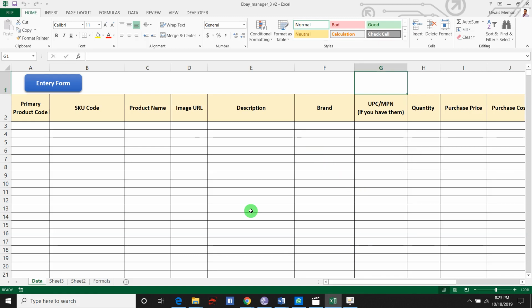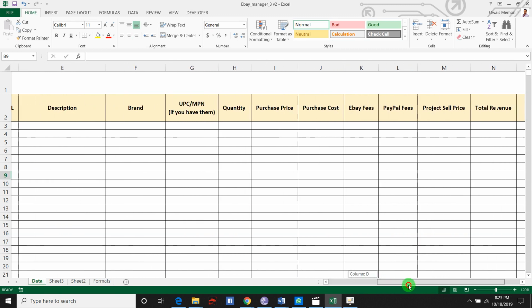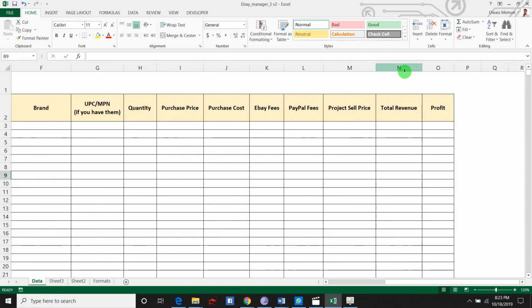I am done with the development and I'm going to show you the demonstration of how it's going to work. So basically, I have added some extra columns as well, which are the total revenue, the projected sale price, the PayPal fees, and purchase cost, purchase price, and the quantity.